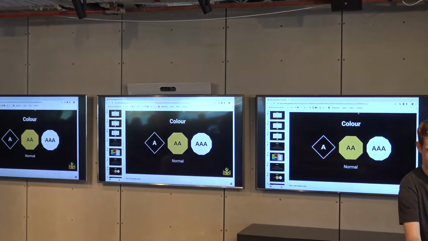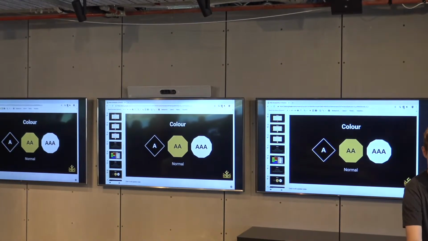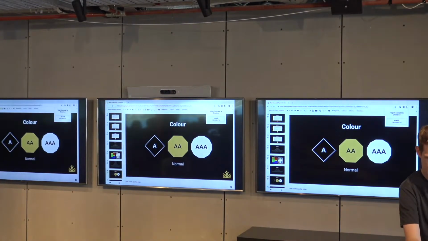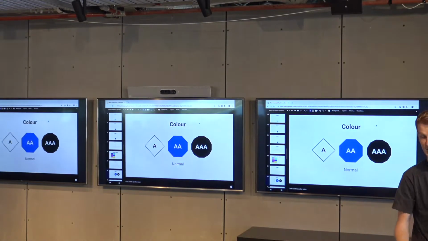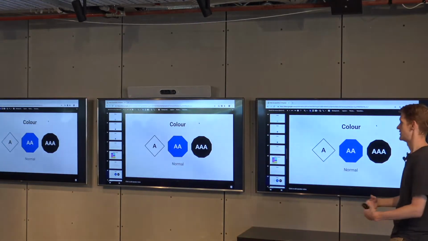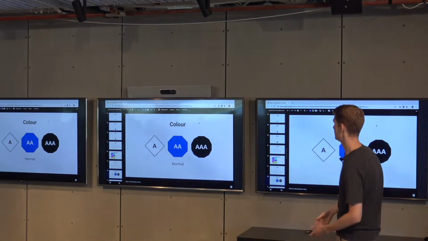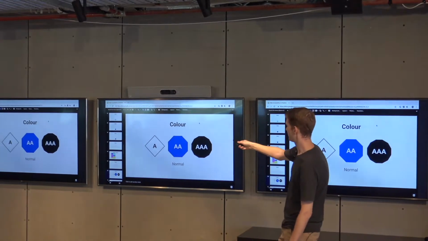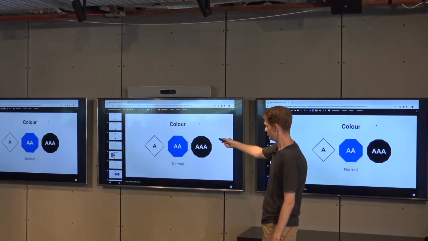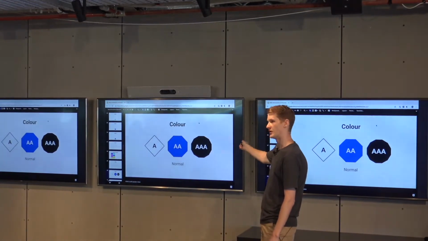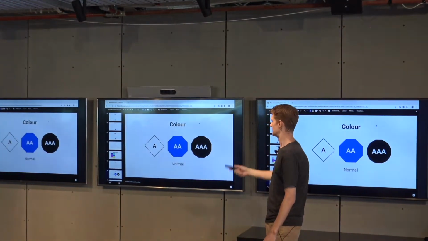If I turn on the extension, we can see that it's also quite clear in an accessible mode. This is the inverted color mode. I've chosen colors deliberately that invert in a way that's still quite clear when the colors are inverted.